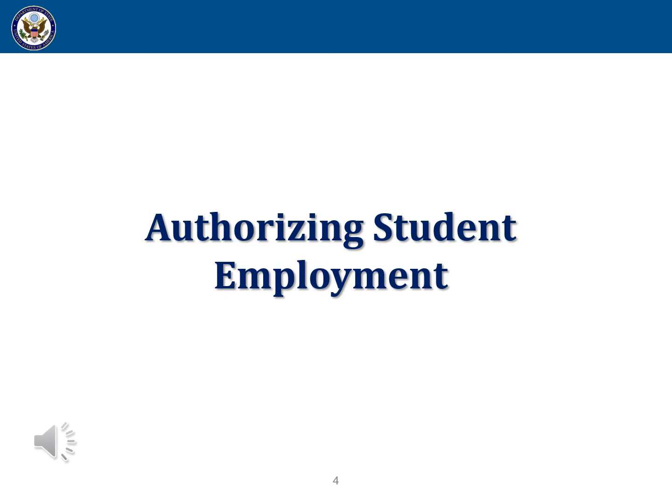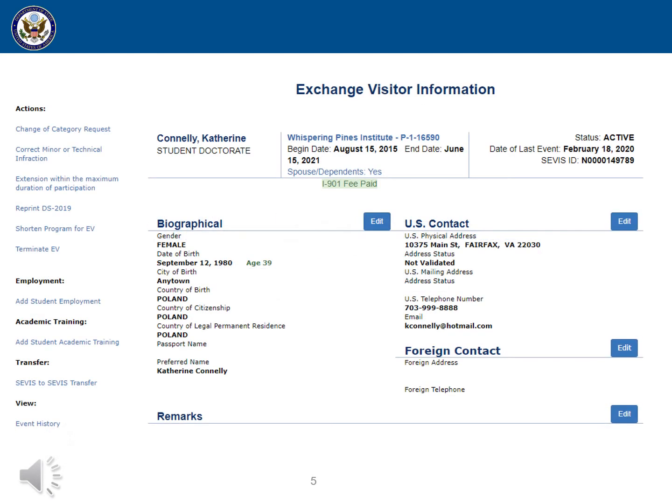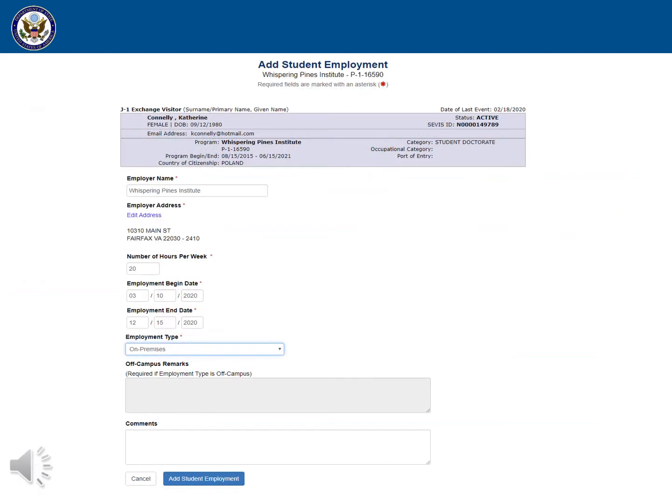Now we will look at the process used to authorize college university students for employment. From the Exchange Visitor Information page, select the Add Student Employment link. You will then be prompted to fill in information about the employment the exchange visitor will participate in.